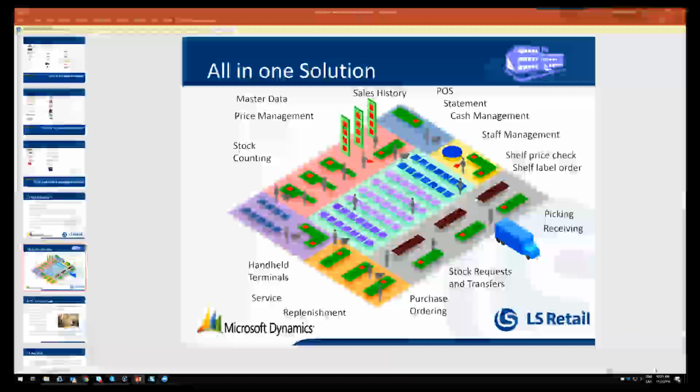We have all those features already there. So you can see here is an all-in-one solution. It is a basic diagram of not all, but many of the processes that can be performed with the solution. You can have a sales history, you can manage all your master data in the back office, you can have price management, that is slightly different from what we have in NIV, but we are going to address that later.